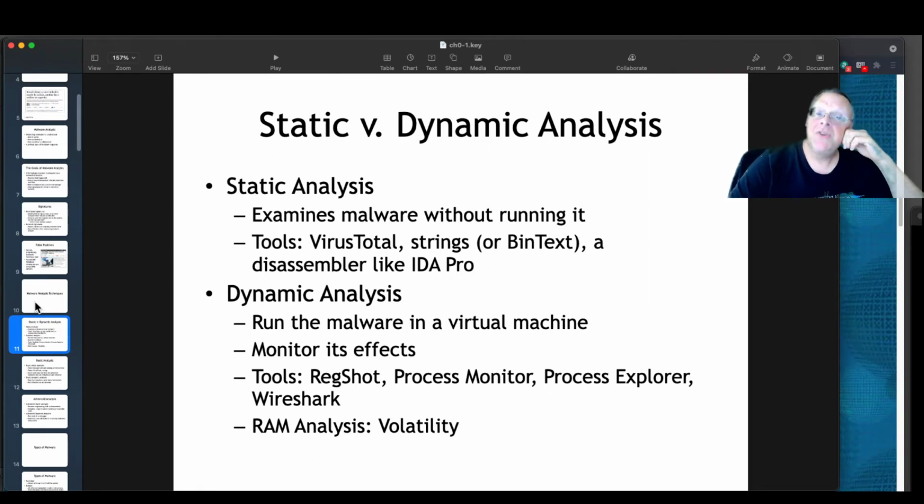But there is simple static analysis, where you don't read the code, you do simpler things, like you send it to VirusTotal and see if somebody else already analyzed it for you. That would be handy. Or you get the strings, where you just read all the readable messages, and from that you can deduce something about what it's doing. But the toughest is when you use a disassembler like IDA Pro that shows you the raw assembly code in the malware, and then you dig through that. And we'll do all these things, at least in simple cases.